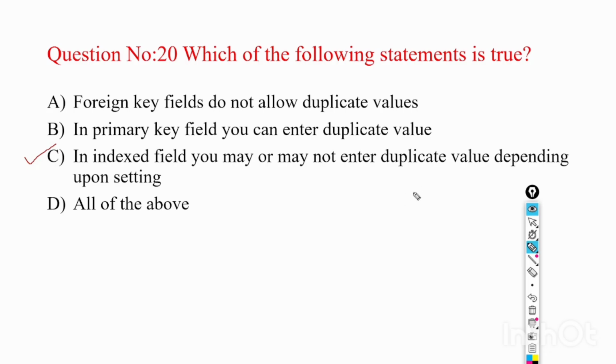Question number 20. Which of the following statements is true? Foreign key field does not allow duplicate values. In primary key field, you can enter duplicate values. In indexed field, you may or may not enter duplicate values depending upon settings. All of the above.